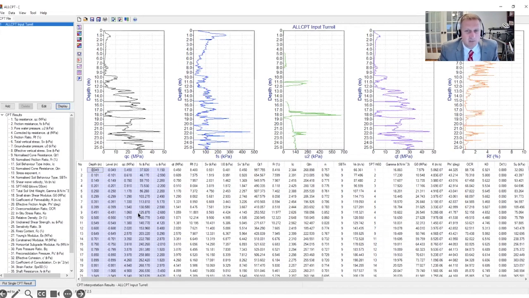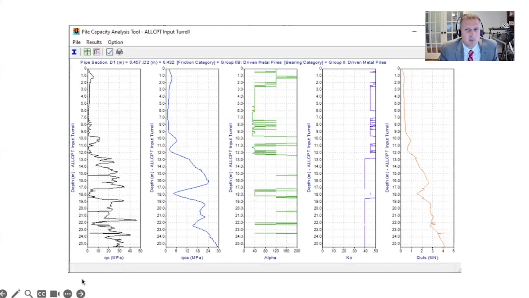What's nice about this is you can do it pretty quickly, right? After I get the CPT data input, it gives me the typical plots that I would need to do some kind of pile capacity analysis. The pile capacity analysis that it has within the software is the LCPC method. So I'm doing the LCPC method using a driven metal pile, for both group 1 and group 2. It automatically does the LCPC method for you, and I can get a capacity out of that. This would be my ultimate capacity from that design software package.